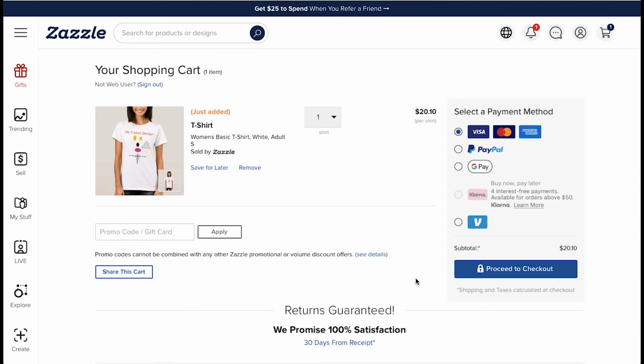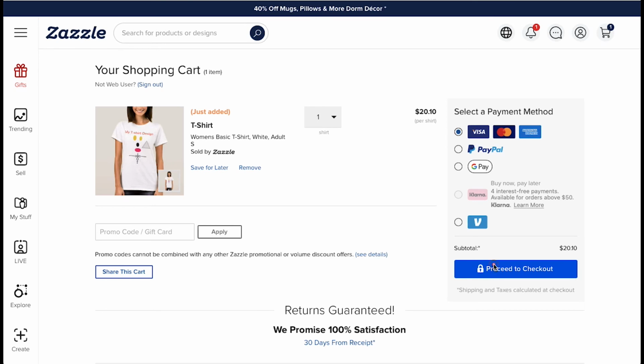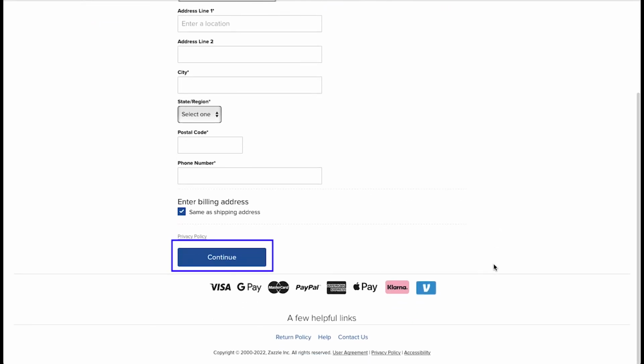Verify all the details about the product and your design, and if you have a promo code or gift card, enter it here and then click on Apply. From here, select your preferred payment method and then click on the Proceed to Checkout button. Now you need to add a shipping address, fill in all the required fields here, and then click on the Continue button. You will be taken to the Payment Gateway page where you need to make the payment. And after successfully completing the payment, your Zazzle product order will be placed and you will receive an email with the shipping and tracking details.